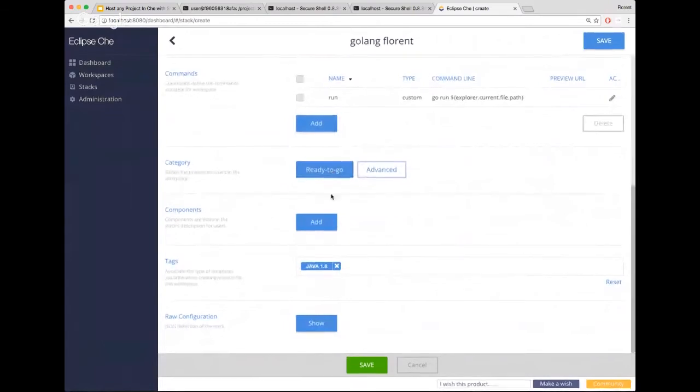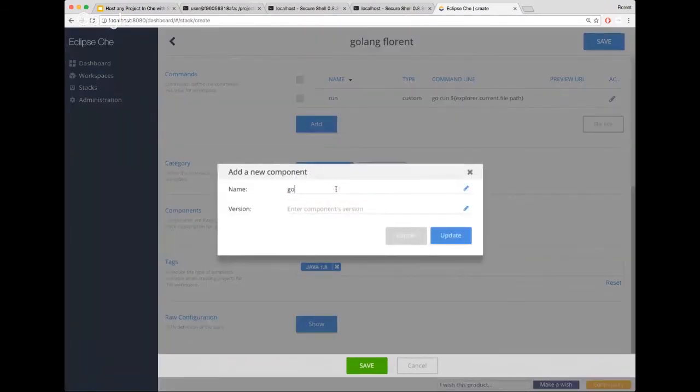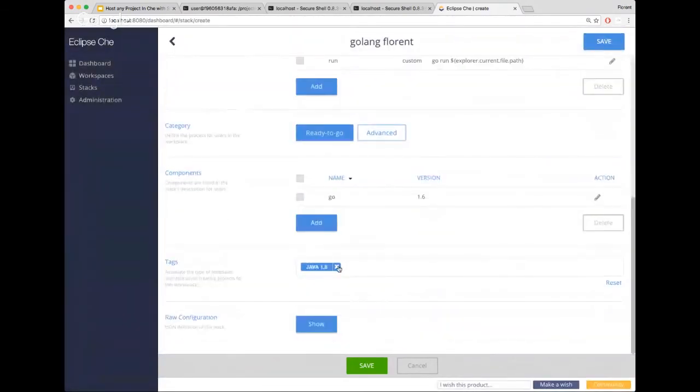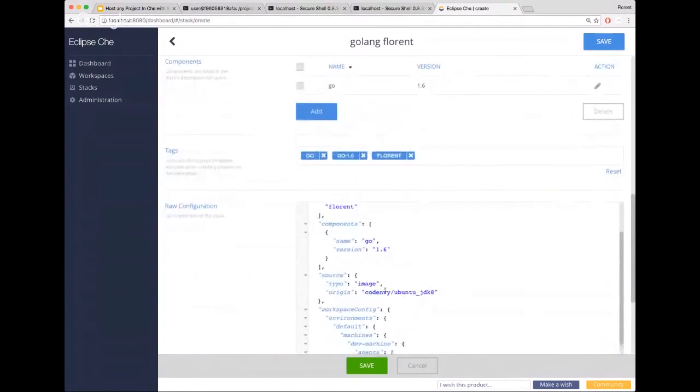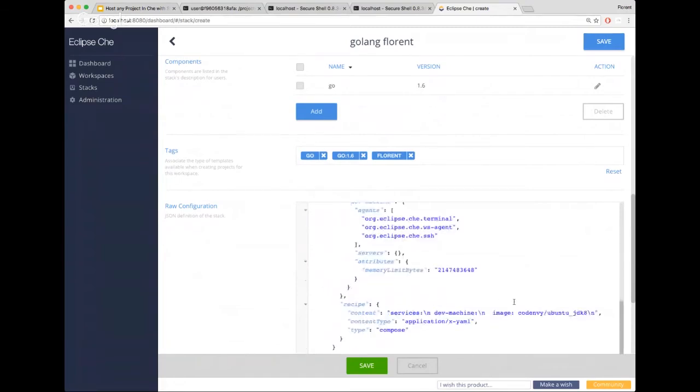It's a ready to go stack. We can say it's a Go component with 1.6 version. We will remove the Java tag, but we'll say it's a Go or Go 1.6, and it's my custom stack. And when you are using the UI editor, you are able to see as well the JSON file. So you can edit as well the image. So I want to use my custom Docker image, and I replace in the JSON.